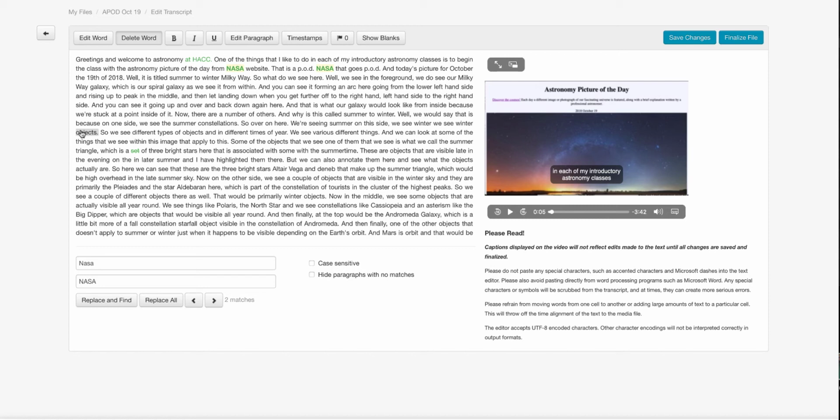Now the editor does take some getting used to, because you are editing word by word. You are not editing the entire text at once as you're used to with a standard word processor. You are editing everything just by the words, and that keeps the timing all lined up.